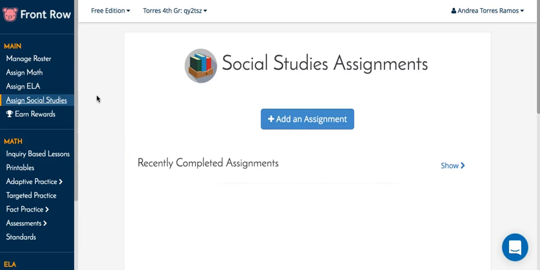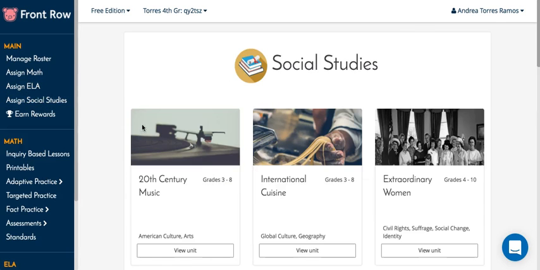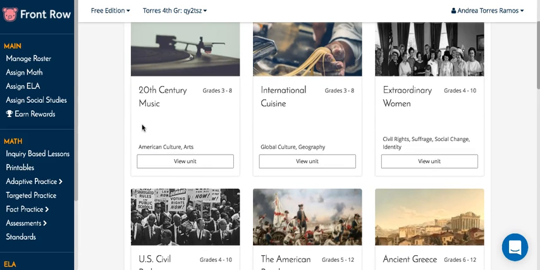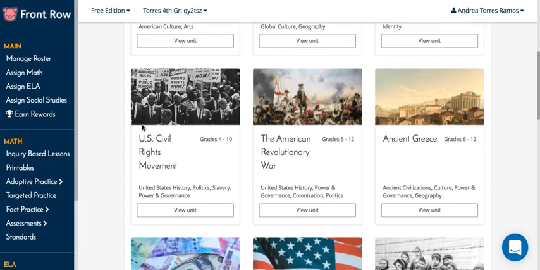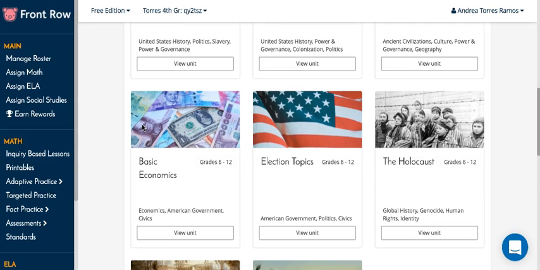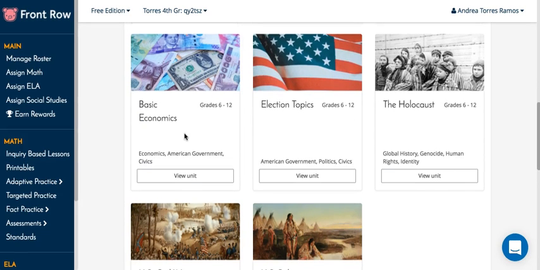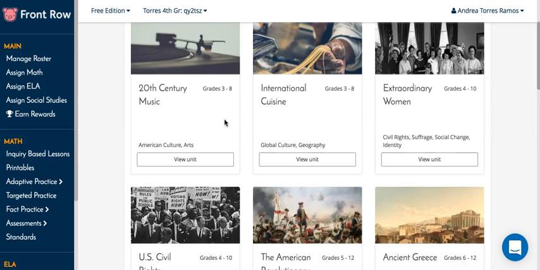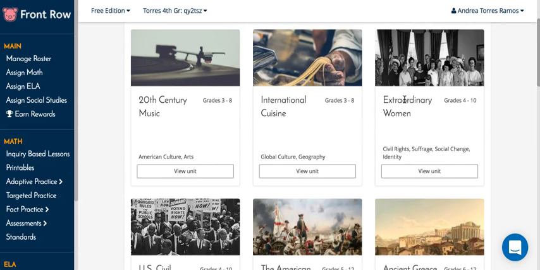Social studies is new, so I have not added an assignment, but when you click on it, they're basically articles, and these articles are very cool. I have been emailing back and forth with Front Row, and they're adding lots and lots of topics, and you can see they are organized by grade level as well. They're working on a lot more for the lower grade levels.